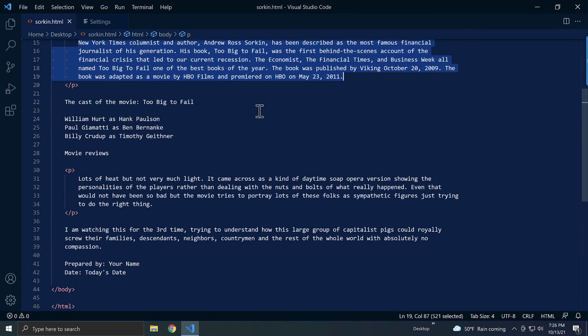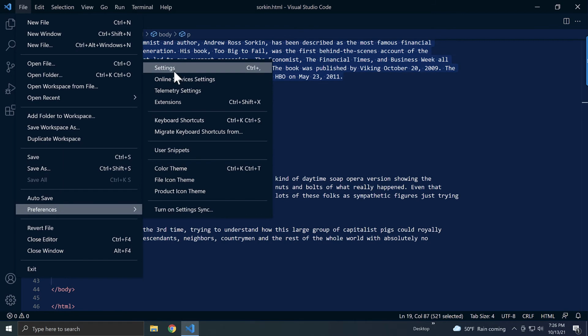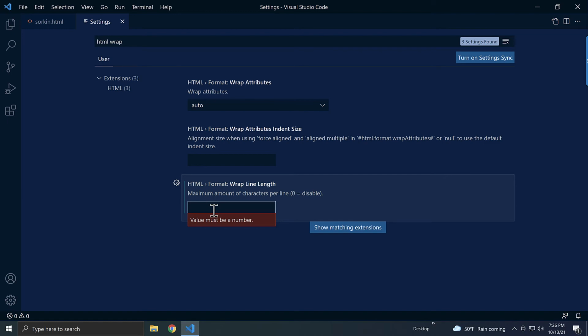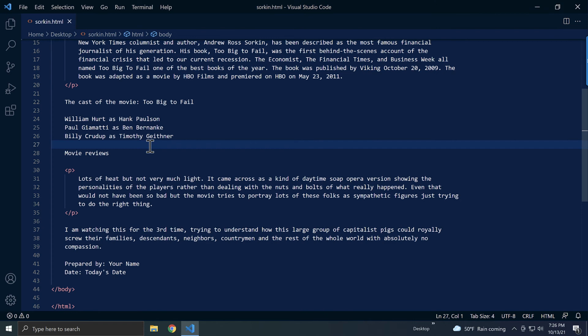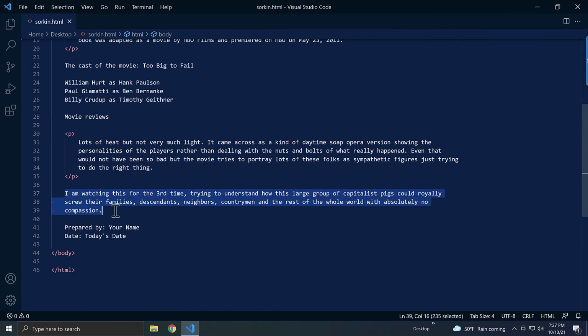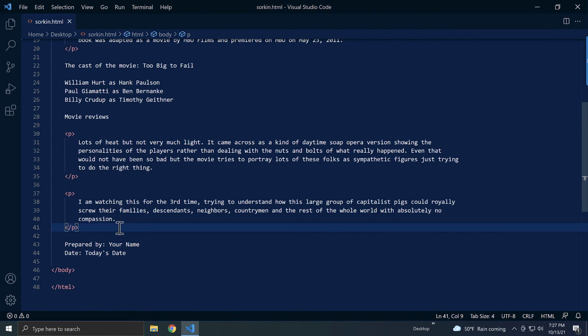So your other option is to go File, Preferences, Settings, and then type in HTML wrap. If you set this to 0, just like this, and I go back here and save it, everything still looks good, just so you know. But let me take this paragraph right here, wrap it in a paragraph tag, P, and save it. And now look what happens. Everything is not getting messed up anymore. Do you see that?